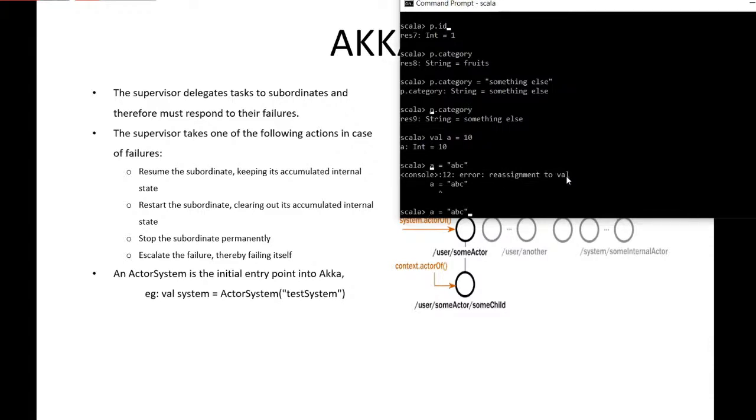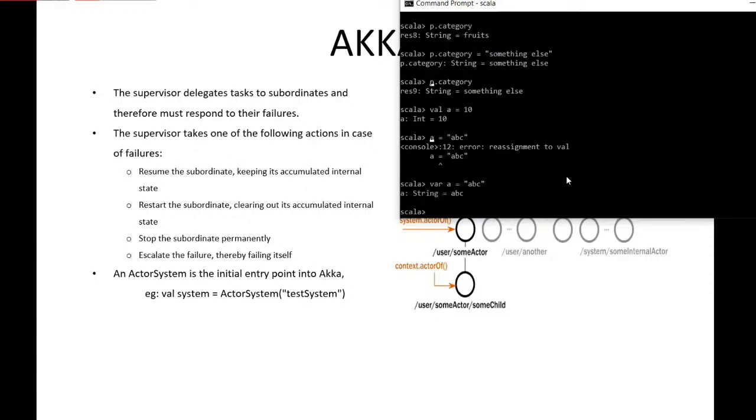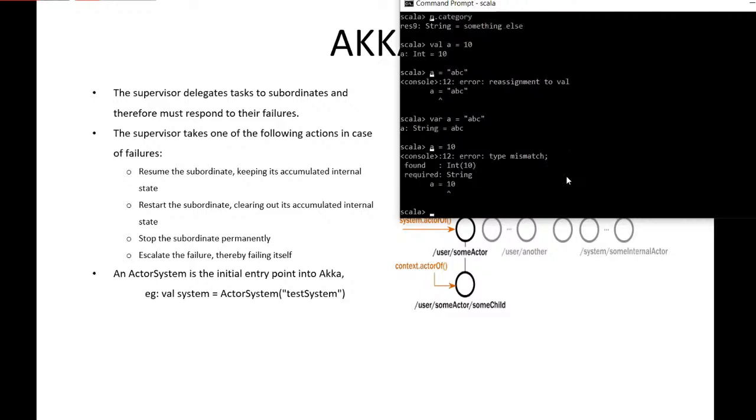If you want it to be mutable, then you'll just go ahead and say var a is ABC, and now you can define the value of 10. It will still work.